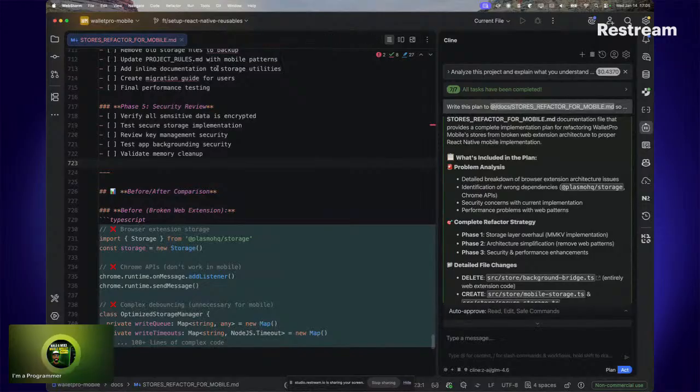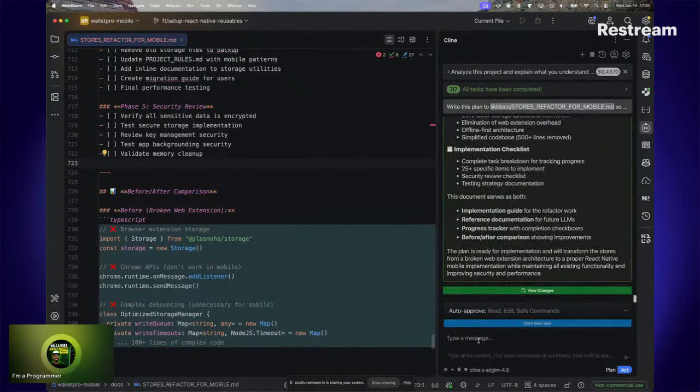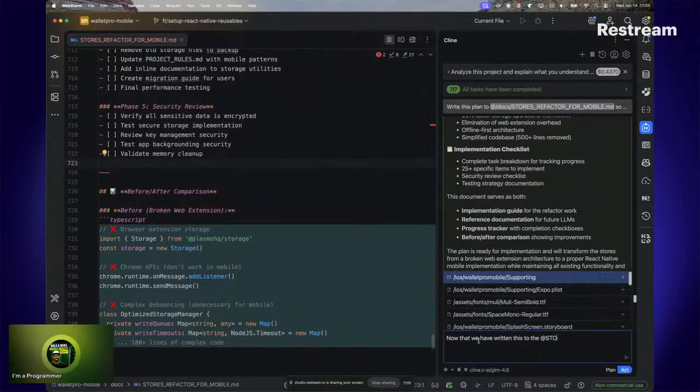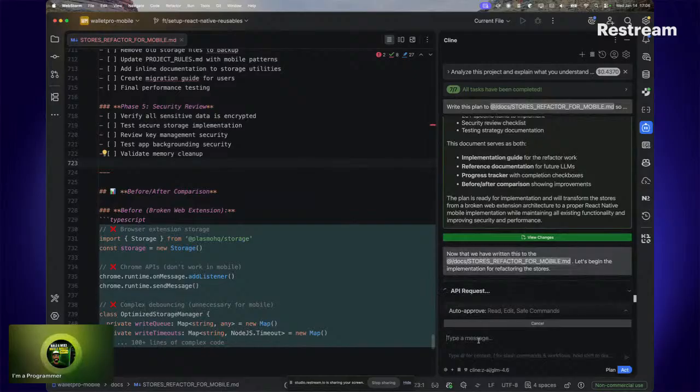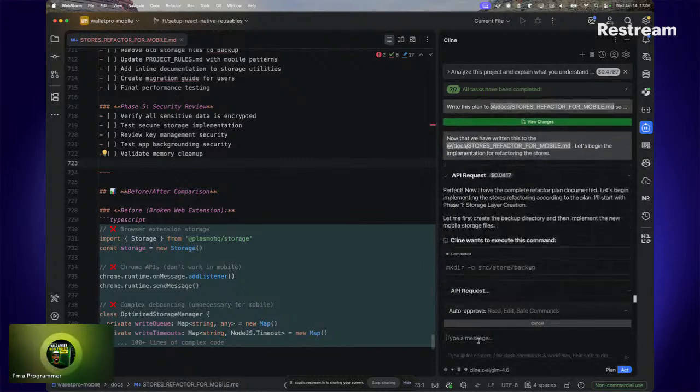I'm going to close every other thing I do not need. I'm going to say, okay, now that we have written this to the stores, let's begin the implementation for refactoring the stores. So I'm just going to tell it to proceed with the store refactoring, and that's it. That's what we are trying to do today on our basic implementation.